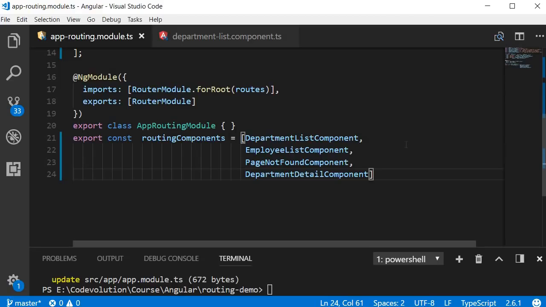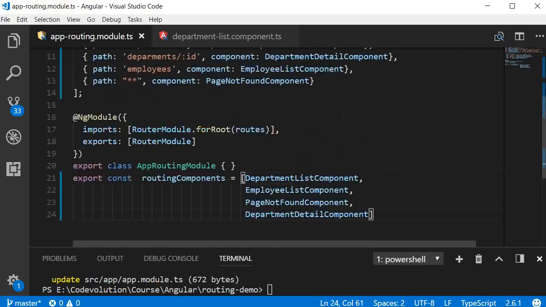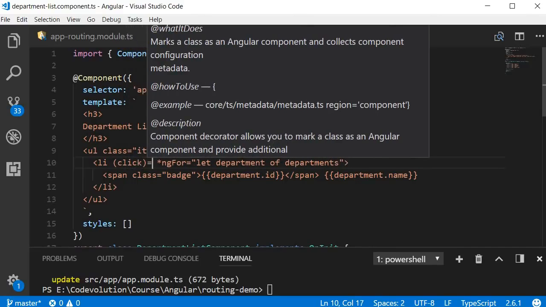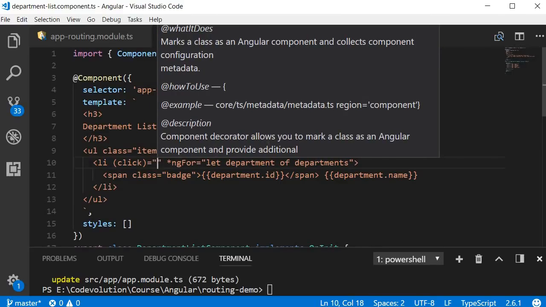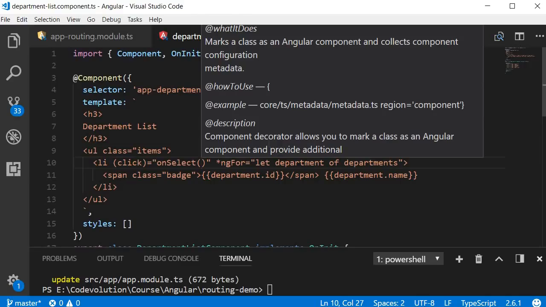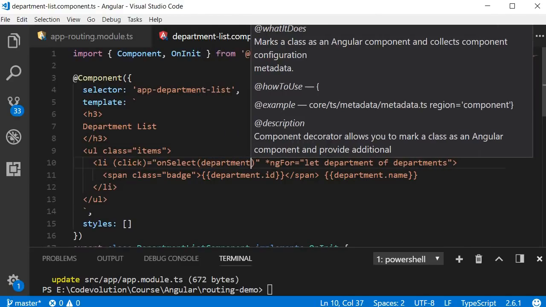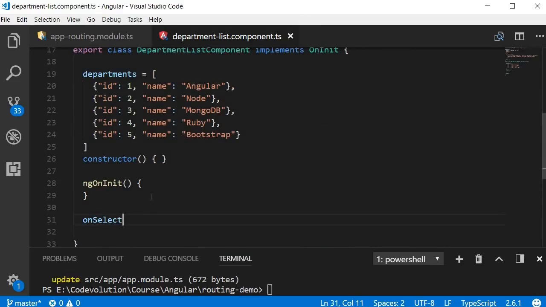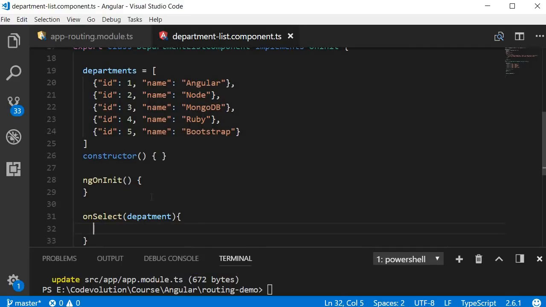The next step is to navigate to this route when we click on a department. So let's see how to navigate to a route from code. In the department list component, we are going to bind to the click event on each department. So in the li tag, (click) and assign a method name onSelect. To this method, we are going to pass in the department as an argument. And let's define this onSelect method, onSelect department, and in this method, we need to navigate to the new route.